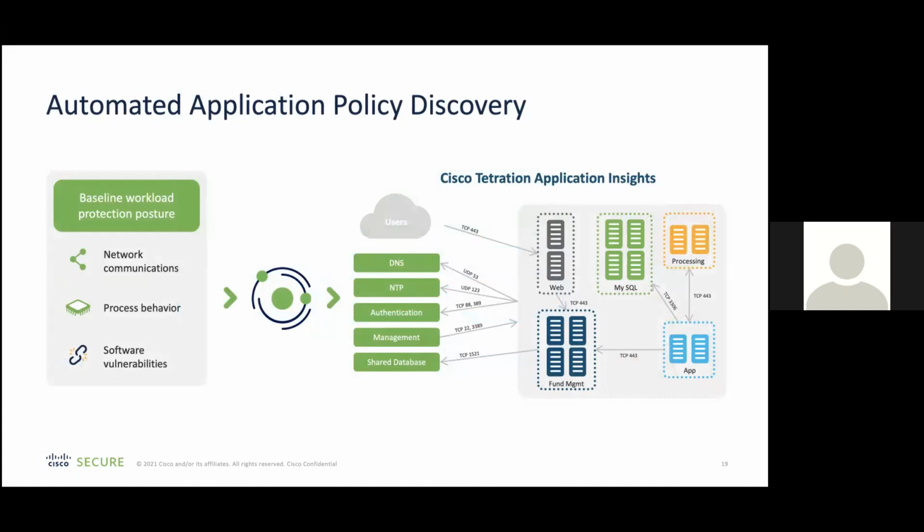And being able to model that and then be able to push that into our policies and get that consistent across all those data centers and cloud environments.